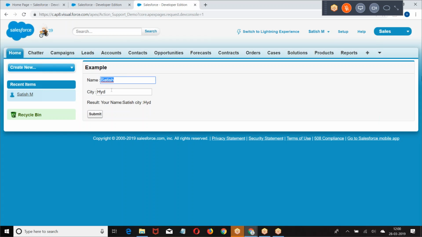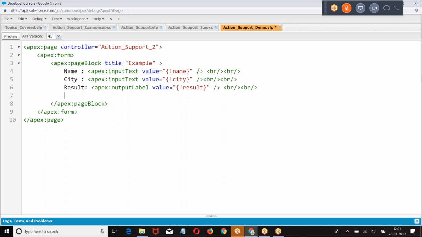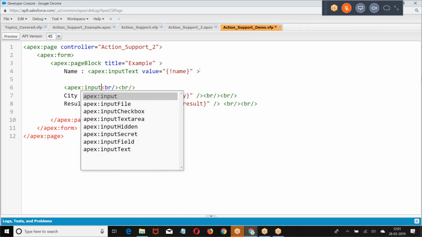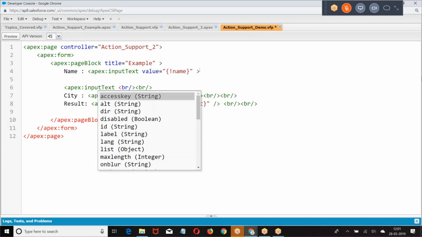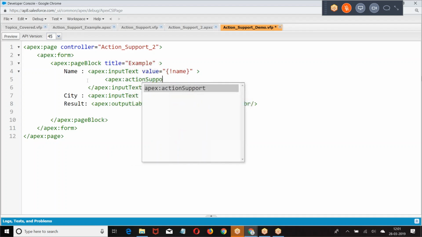Automatically, if the name is modified, the value should be modified. Then how will you achieve it? So what I will do, go back here. I remove the button. Now input text. Whenever the input changes, whenever the value in the box is changed, if the value in this box is modified, I want some Apex action to be performed.